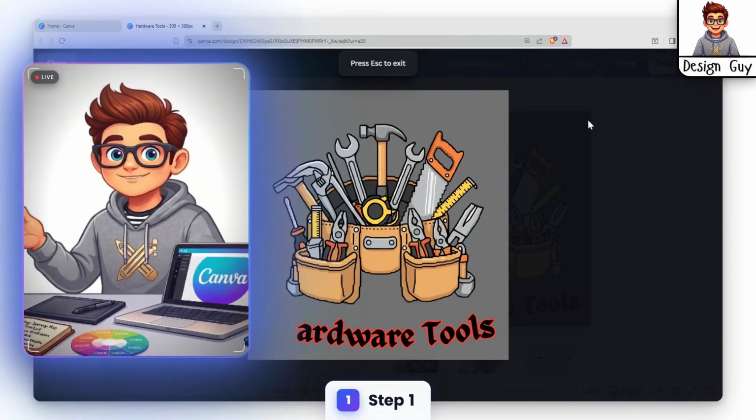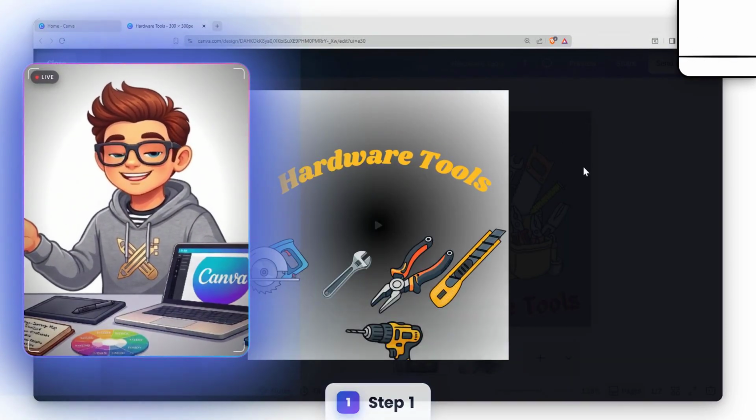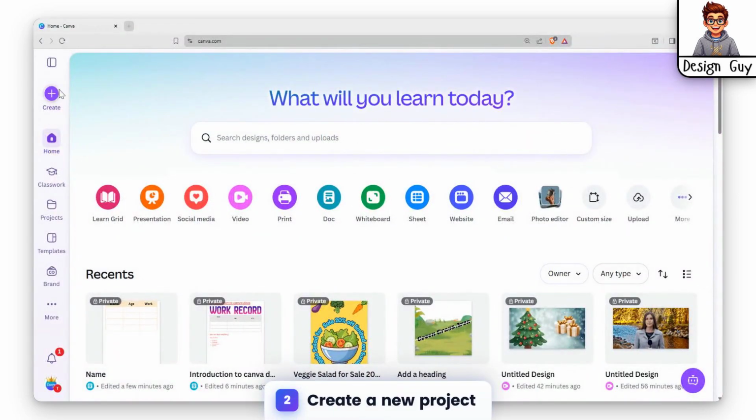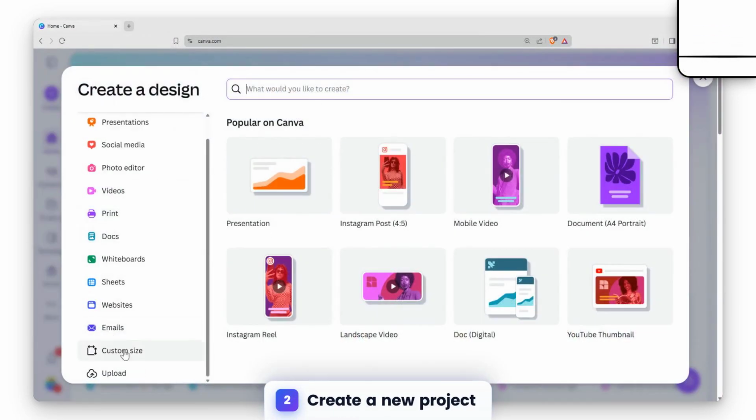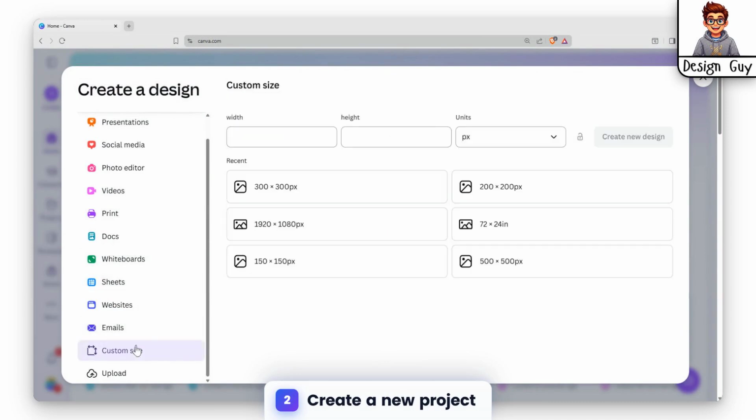Want to make your graphics pop? I'll show you how to create eye-catching pop-up effects in Canva. Click Create to start your project. Next, choose Custom Size and enter 300 by 300 pixels.